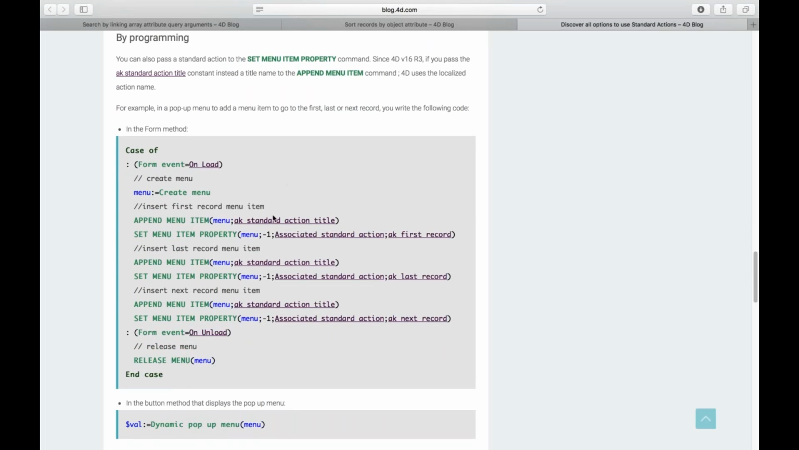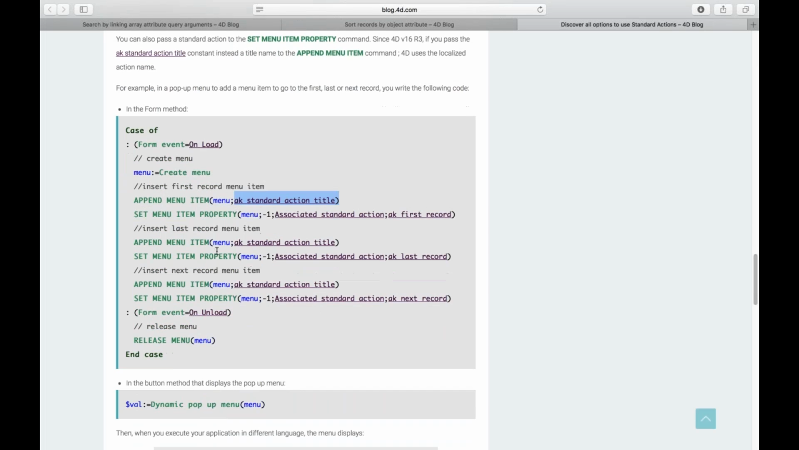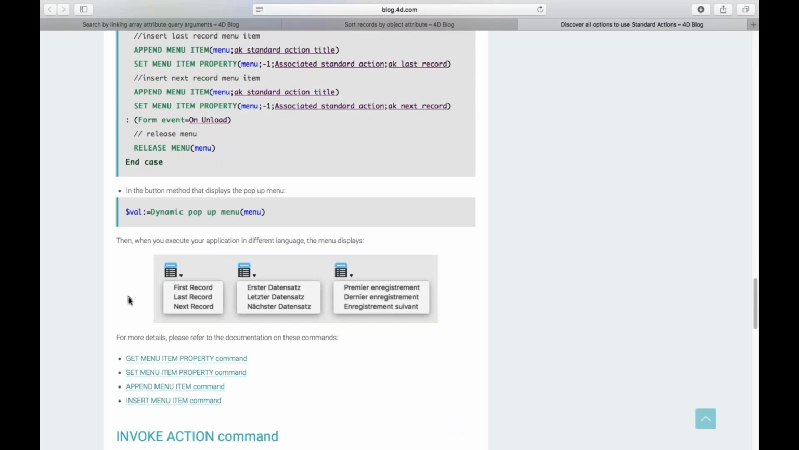The new interest is this: the standard action title. In this case, I associate the standard action first record. Here, I can write the menu, and next the name of my item. I can write first record, but in this case, no, I write the constant, the new constant for the standard action title. What is interesting about this constant is this.